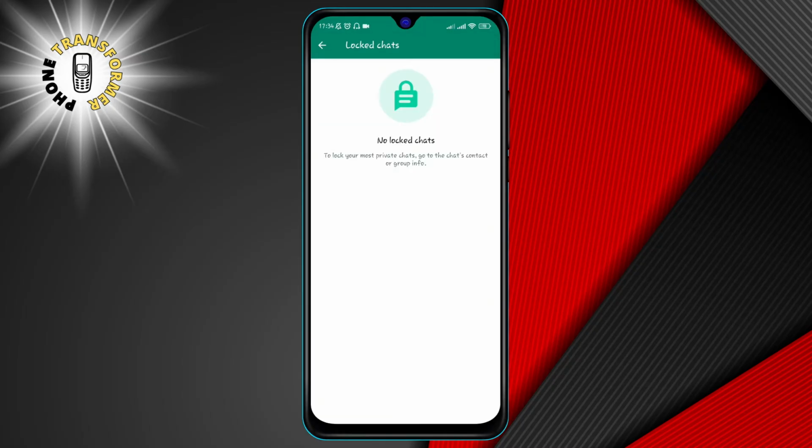Step 4. Confirm your action by tapping on Unlock in the pop-up window. You will see a message saying Chat Unlocked and the chat will disappear from the Locked Chats folder.